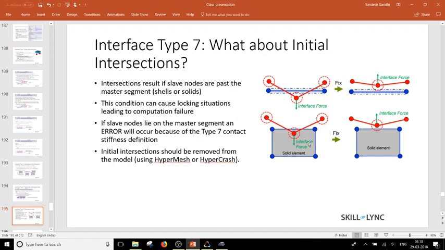So to remove these intersections, there are a few tools available inside HyperCrash and HyperMesh. We'll eventually look at them as well. But in a general sense, if you see that some part is intersecting into another part too much, I would simply translate or move that node out of that part manually and then worry about whatever happens later. Because sometimes even these tools may not be very accurate in deciding which part to move.